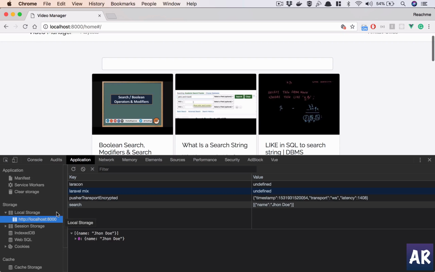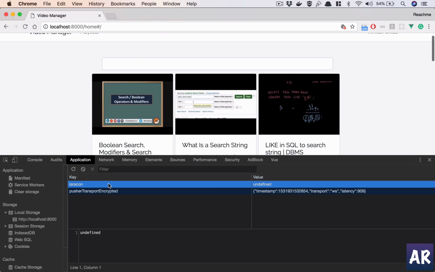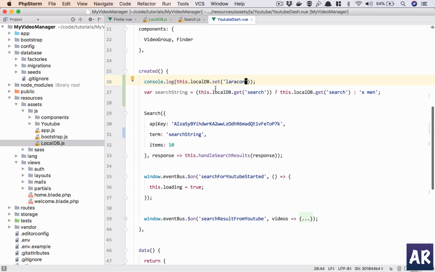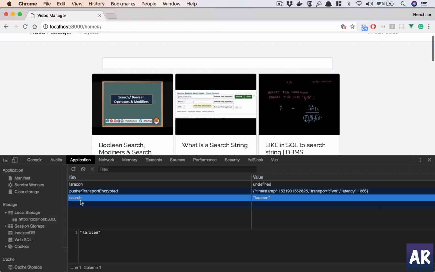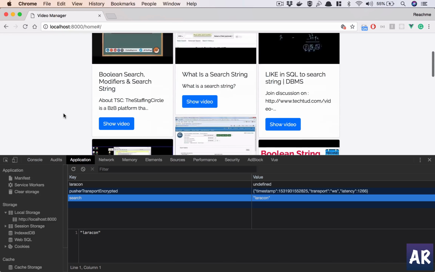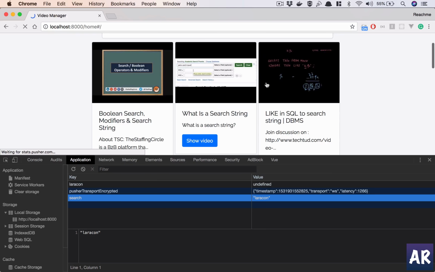And what's in my local storage? Okay, let me clear it out. Something wrong. So set, oh, where is my value? I'm a little snappy right now. Laracon. What happened now? This is fine, right? And save.